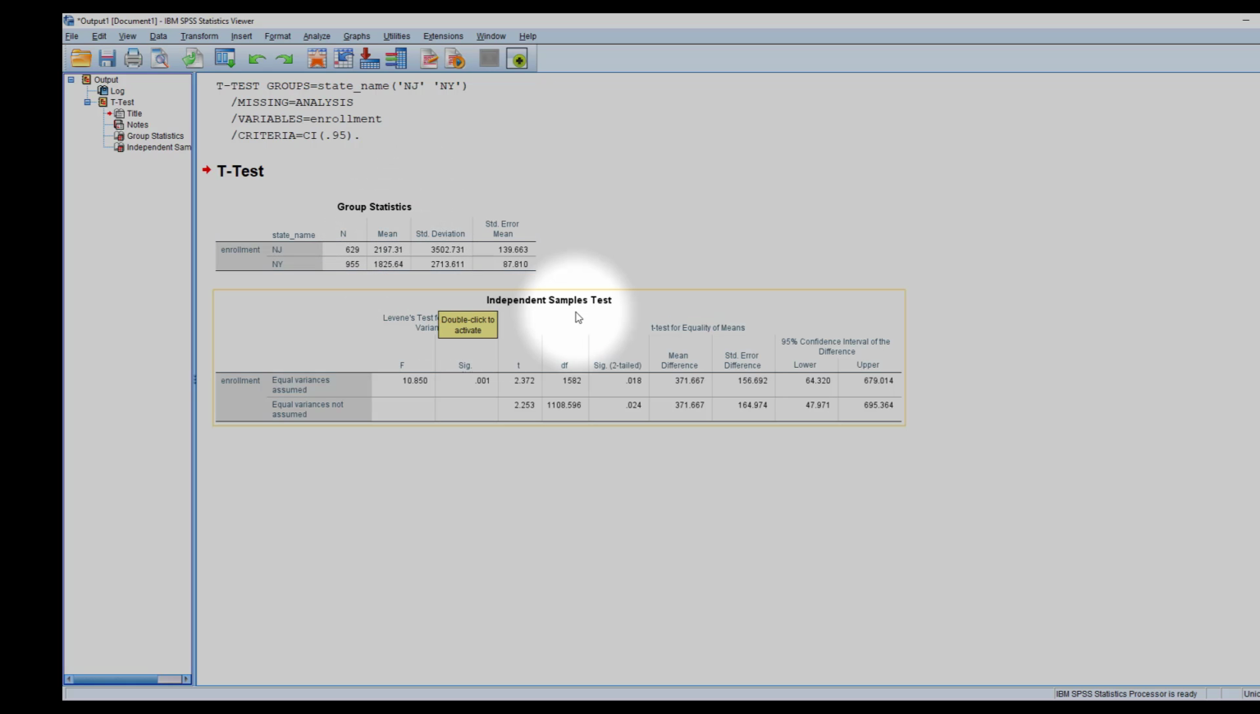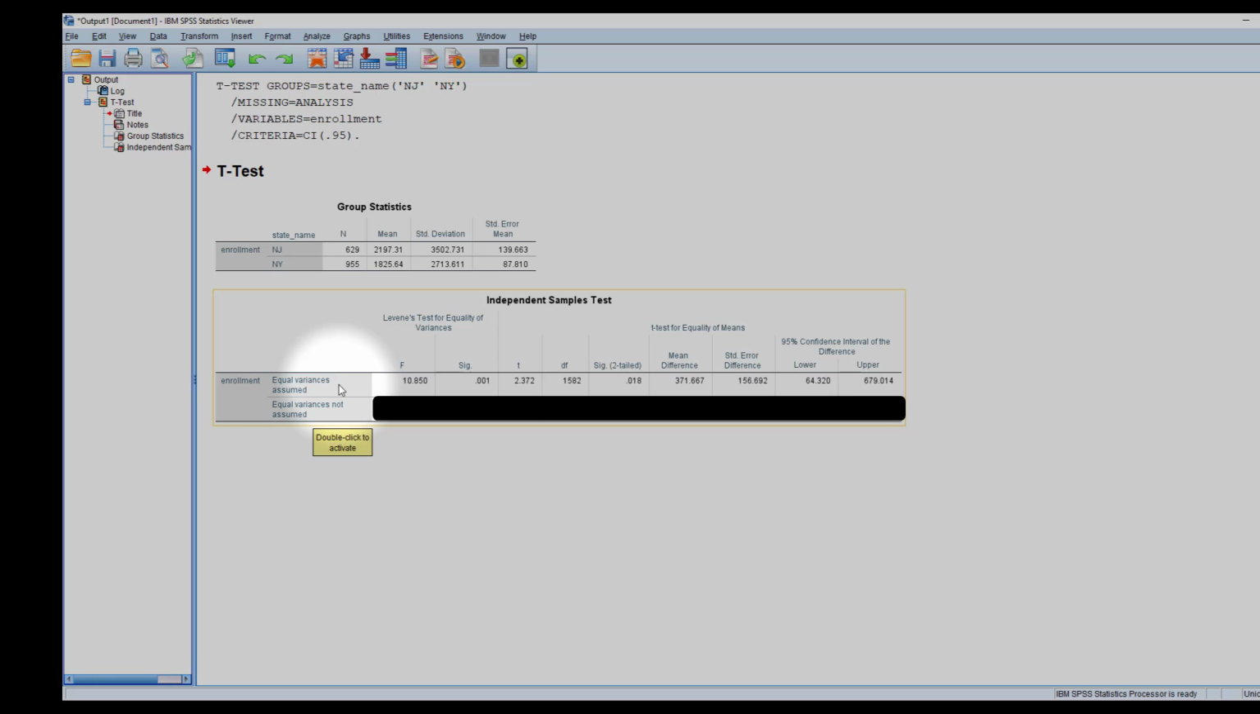So what we can do is look down here, where it says independent samples t-test. You'll see there are a lot of cells in this table, and we're only going to look at about half of them, really about a fourth of them. We'll start here where it says enrollment. Then you'll see there are two rows where it says equal variance is assumed and equal variance is not assumed. What we're going to worry about here is equal variance is assumed, so we're not going to worry about that bottom row.